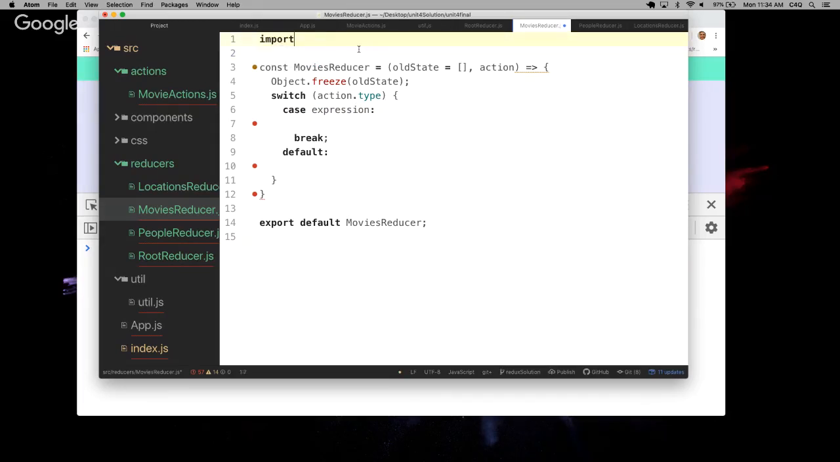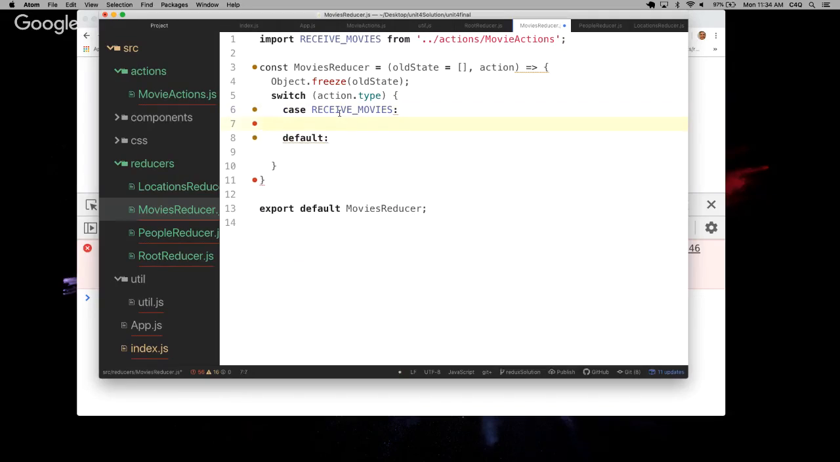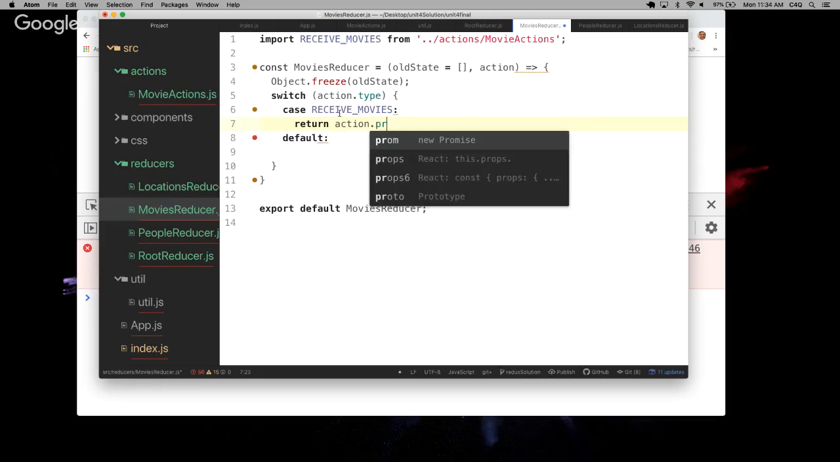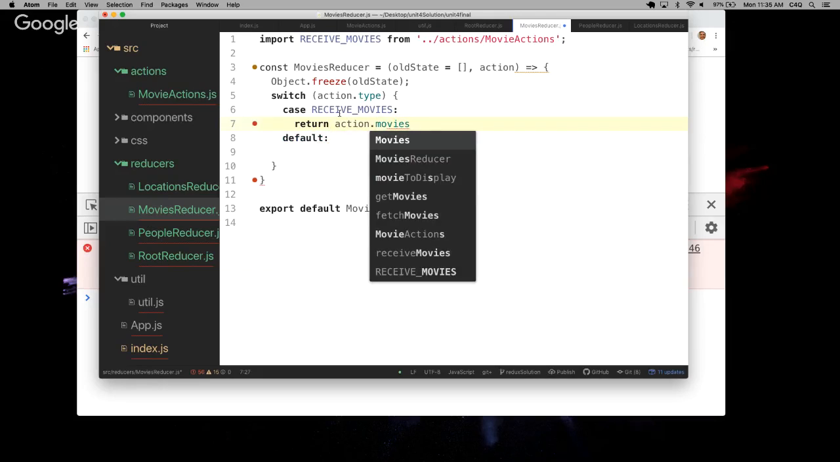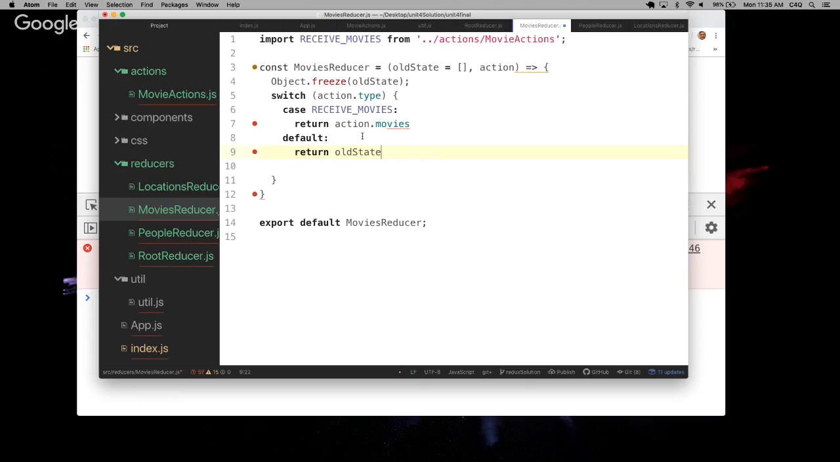I'm going to say import these movies from, and I got to remember where it is. So it's like /action/movie actions. Hopefully that's the right path. In the event that we want to receive movies. So this is receiving all of the movies, right? So if that's the case, I think I can just return action.movies. No need to add that, because this is like the new state. This is all the movies, so there's no point for me to go ahead and add that, or do anything with the old state. But in the event that's not there, I will still return our old state.